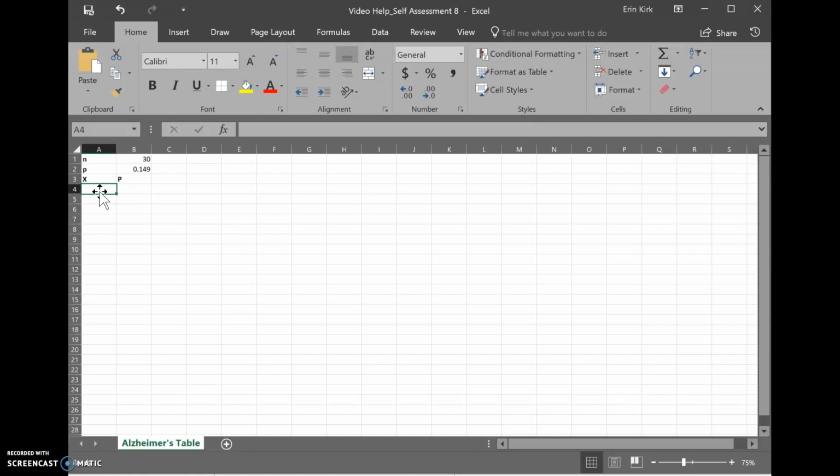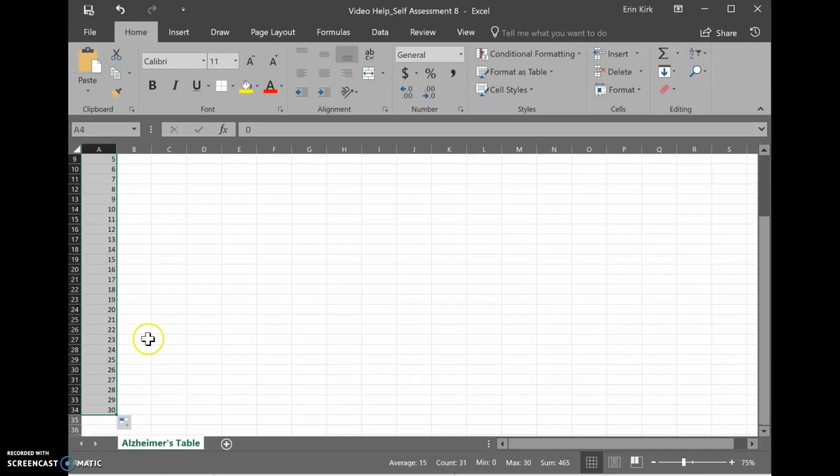We're going to put in the values for x, or the number of successes, starting at 0. And I'll just start my series, but I need to put values for x all the way up to 30. So once I have the first few values, I can highlight those and then use the fill handle to complete the sequence up to 30 trials.